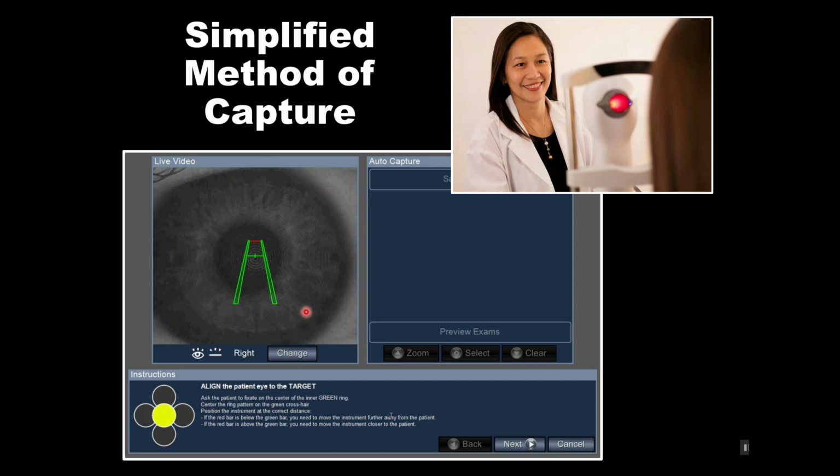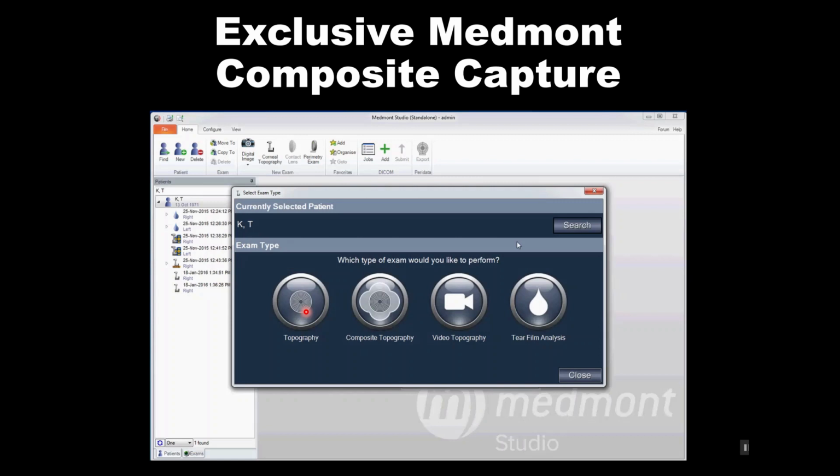So it's kind of like doing retinal photography in a retinal mosaic, where you're trying to image various areas of the retina to string it together to create a larger view. And you're going to do the same thing with the Medmont topographer to create that large view of the eye. Now this is how the composite works. Let's go to our capture window. Let's select that we want a composite topography.